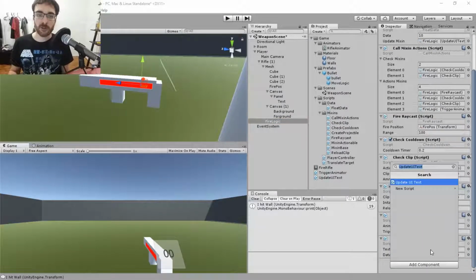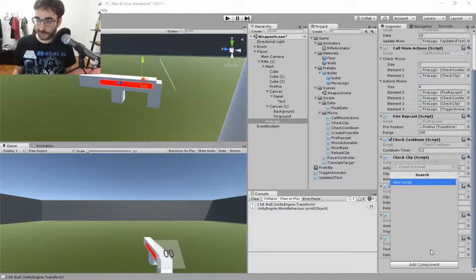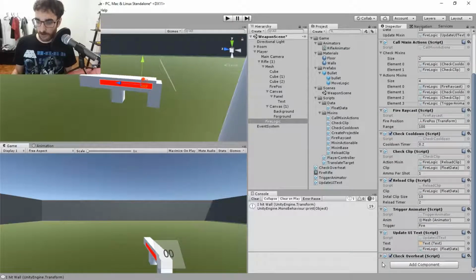Say you don't want it to reload, you want it to overheat if you fire too much in a row, but say it's got unlimited ammo, but you have to limit how many bullets in a row you fire, which is how a lot of guns work. So we'll call this check overheat, and then we can pop this up.